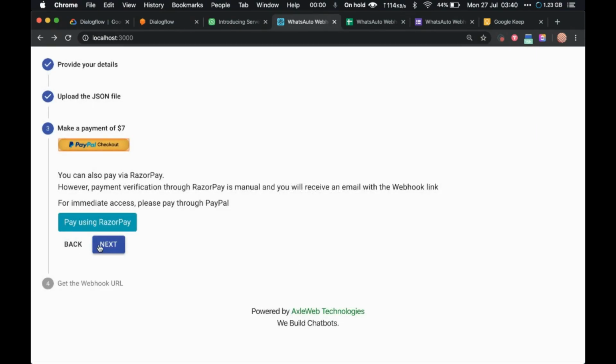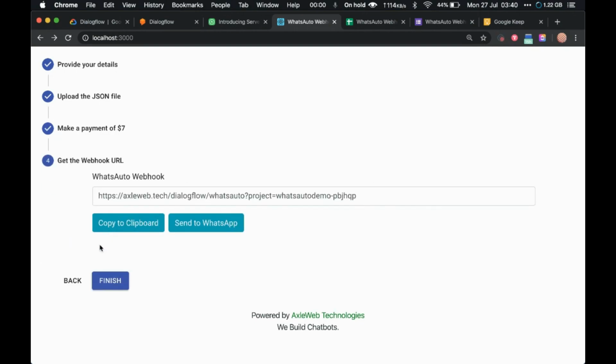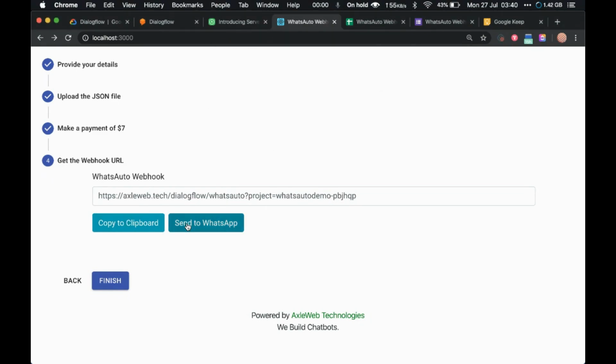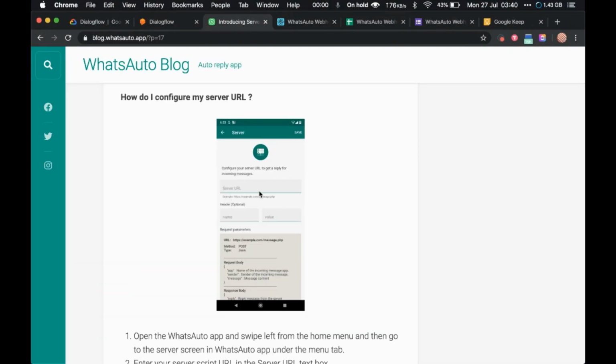that's it. So the payment was done, and then when I click next, you see I got this WhatsAuto webhook URL. All I need to do is just copy this, and it's copied, and I can just paste it here on this server URL. Just copy this, paste it here, and that's it. You are good to go. Your WhatsApp will be connected to your Dialogflow.